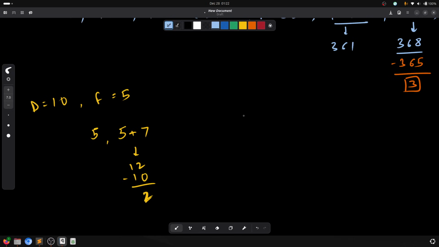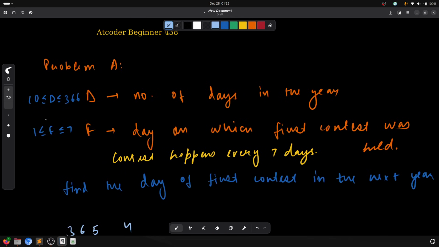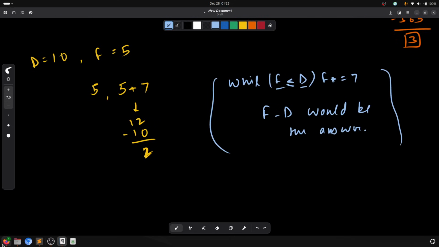So the solution to this problem is quite the same as what we are doing to solve the test cases. While our F is less than or equal to D, we just add 7 to F, and once we are in the next year, F minus D would be the answer. Since F and D are both very small, this will easily fit within the time limit. So this is the solution. I'll show you guys the code.